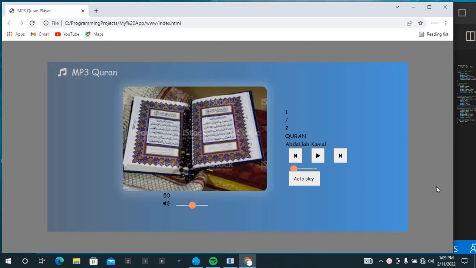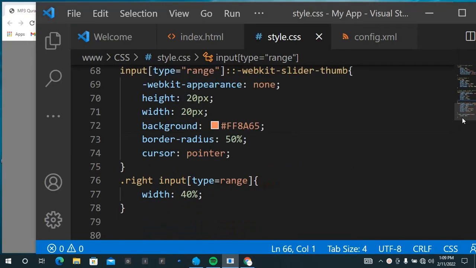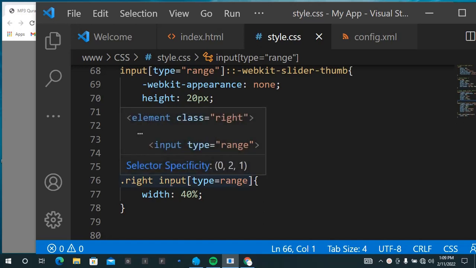Okay, so this is where we stopped. This is what we achieved in the last class. So let's add more to our styling. The next thing we want to style now is, okay, where did we stop? We started the right input.